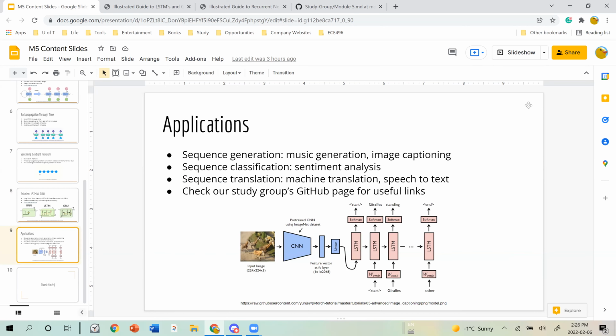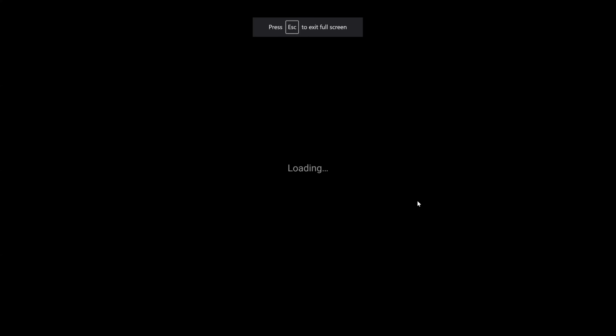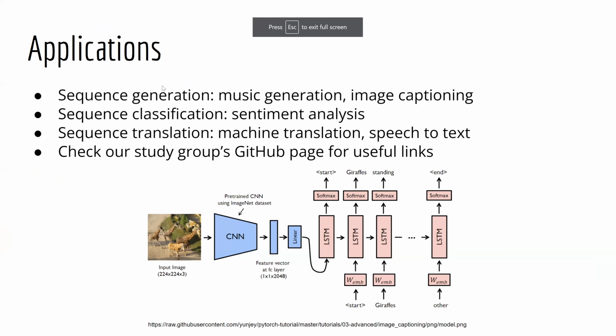Okay, so yeah, we've looked at this much. So how is it useful, right? After you learn a sequence, it can do some sequence generation. And how that's useful in real life is you can generate music. I've seen some news about how AI can compose music nowadays. And there's also image captioning, which I've shown in this diagram here as well.